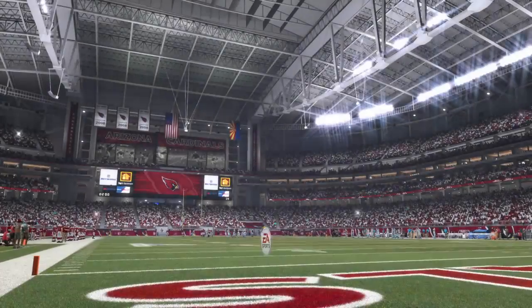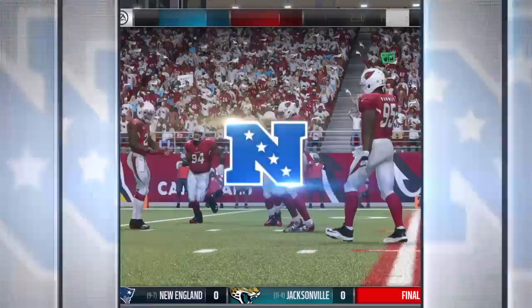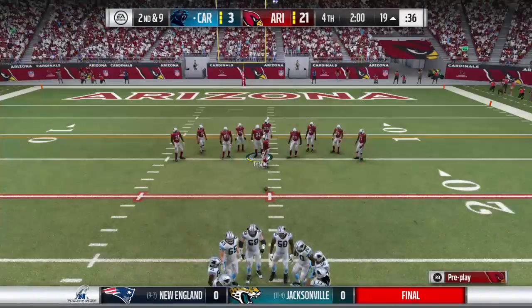So it's Panther football as we welcome you back. They're looking at 2nd down now as they search for a consolation score.